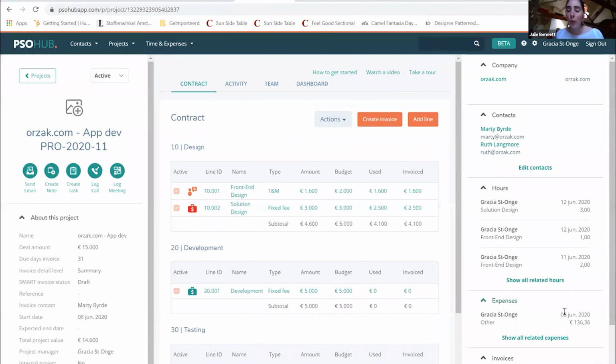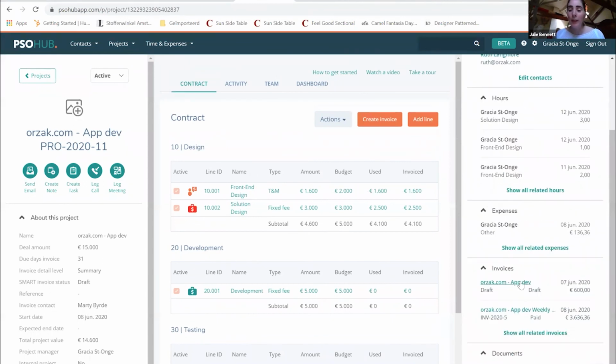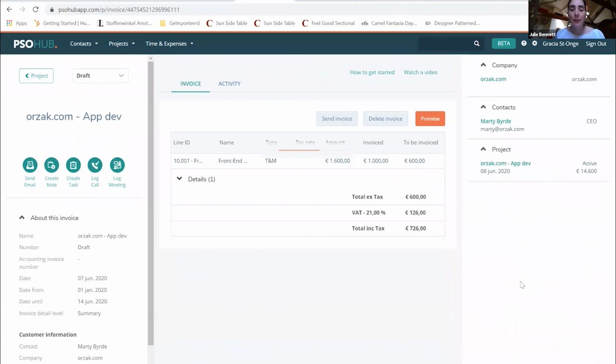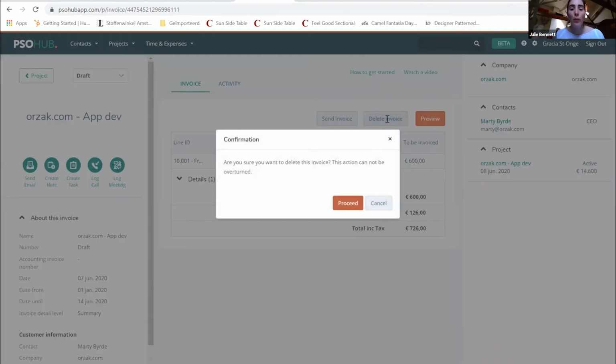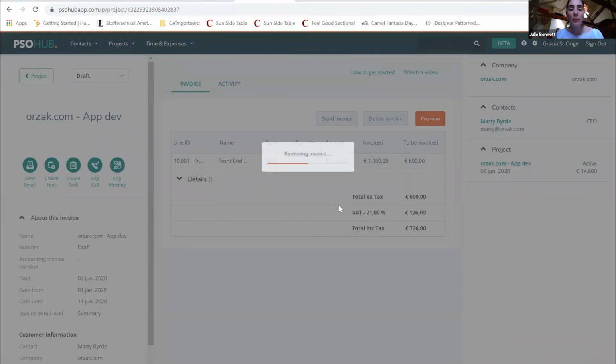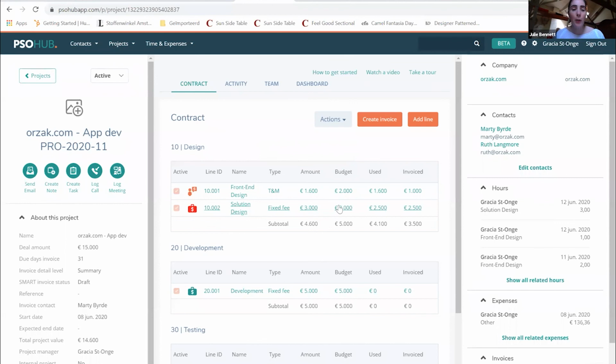If I go here now, I'm going to open up my draft that I had here. So this invoice was never sent, it's still at the draft level. I can, if I want, delete that invoice, let's say proceed. There you go. Now I'm back in the project per se.